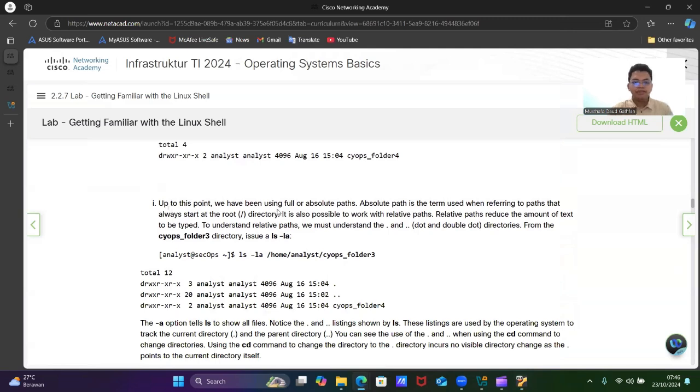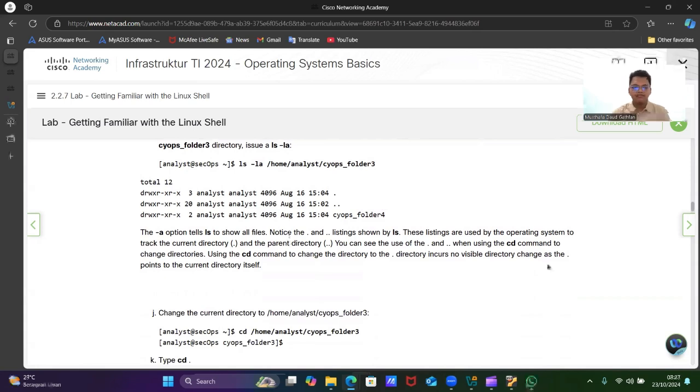Up to this point, we have been using full or absolute paths. Absolute path is the term used when referring to paths that always pass through the root directory. It is also possible to work with relative paths. Relative paths reduce the amount of text to be typed. To understand relative paths, you must understand the dot and the double dot directories. From the cyops_folder3 directory, issue ls -la.